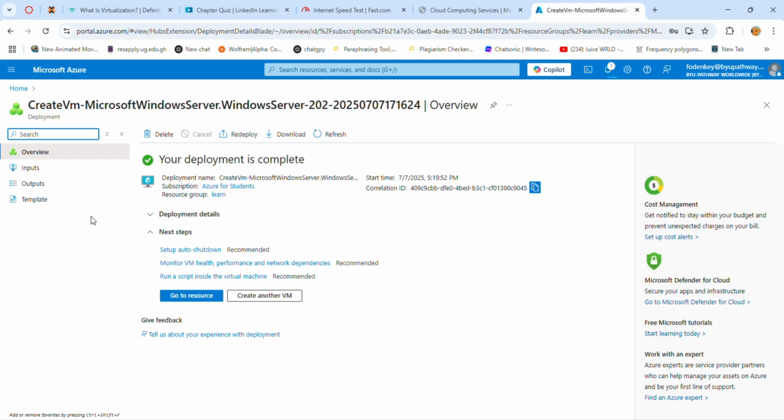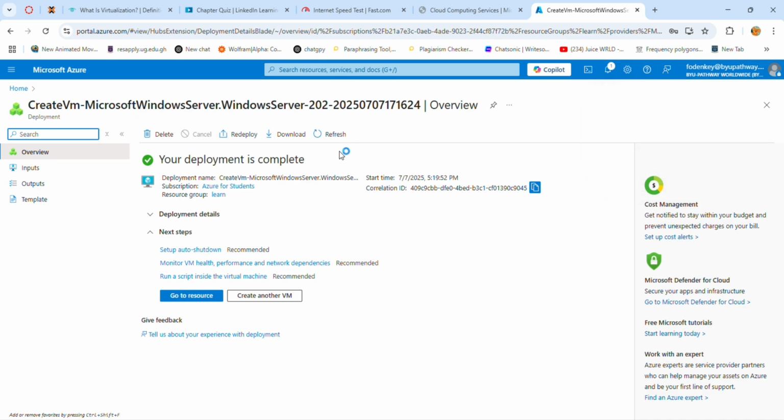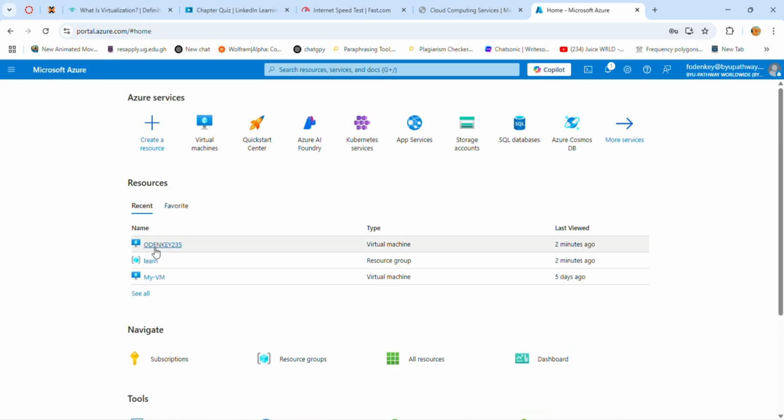So you see, now we have our virtual machine created. As you see the confirmation of our virtual machine being created. So yeah, that's how to create a virtual machine. And when you go to the home, you will see the virtual machine listed in the list of recent. So that's how to create a virtual machine.